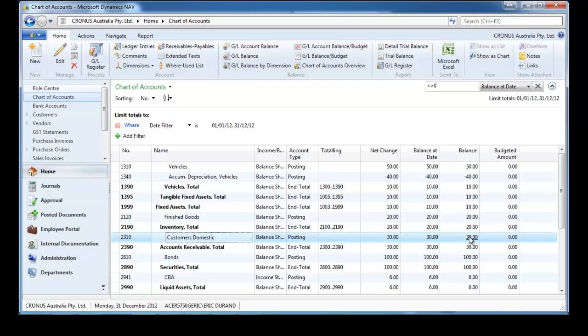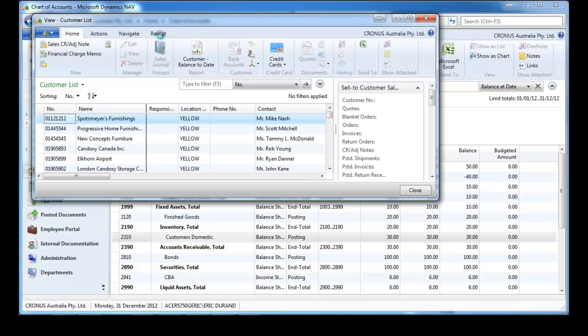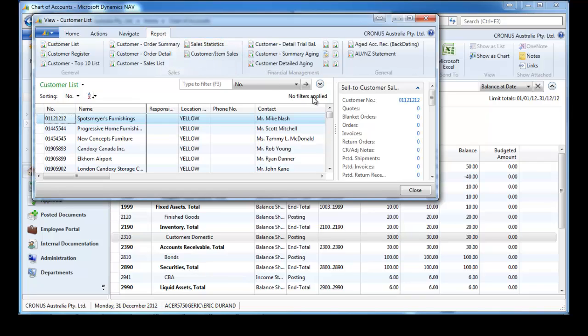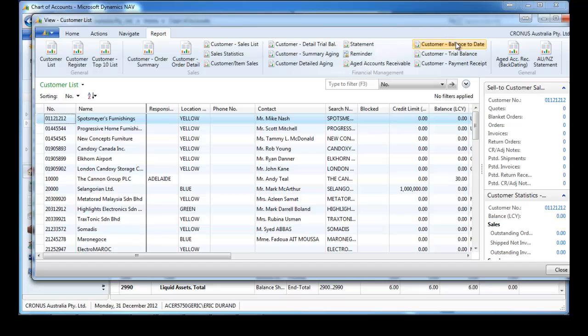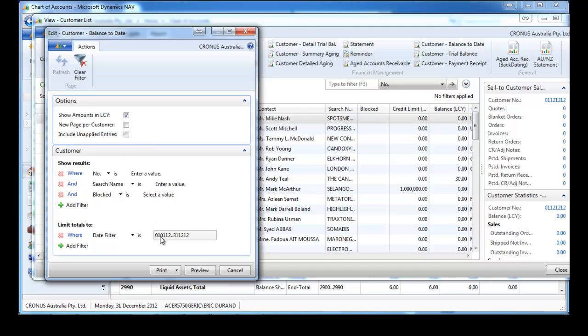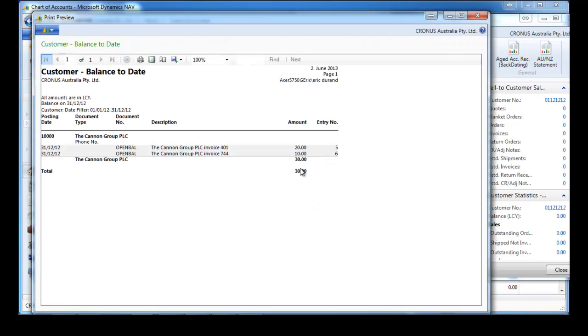Now the customer. On the chart we have $30. So here let's open a customer card, and we're going to look at the balance to date report. So let's find it. Okay, customer balance to date. We show the amount in local currency and we put a date filter. We do have the same amount, $30. So it's all good so far.